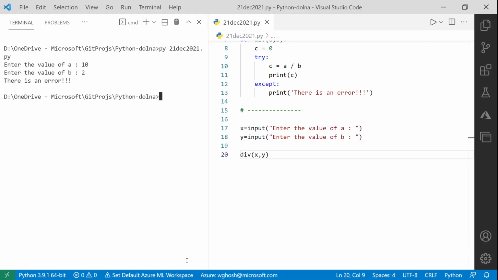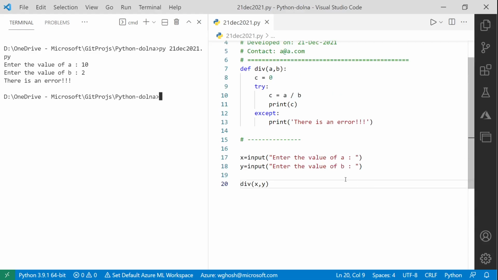And then it says that there is an error. Yeah, you are right. So why is there an error? The error is because the values we are entering, or getting, are of type string, and I'll show you the type. Let's just show you what we are getting.